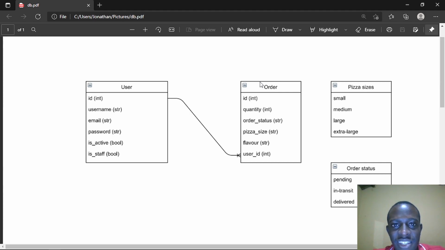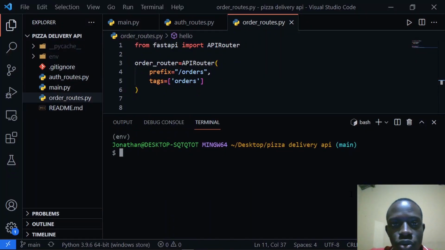So let's get started. Alright, the first thing we're going to do is install SQL Alchemy. I'm going to install SQL Alchemy as well as the database driver for PostgreSQL. We're going to be using PostgreSQL in this video.